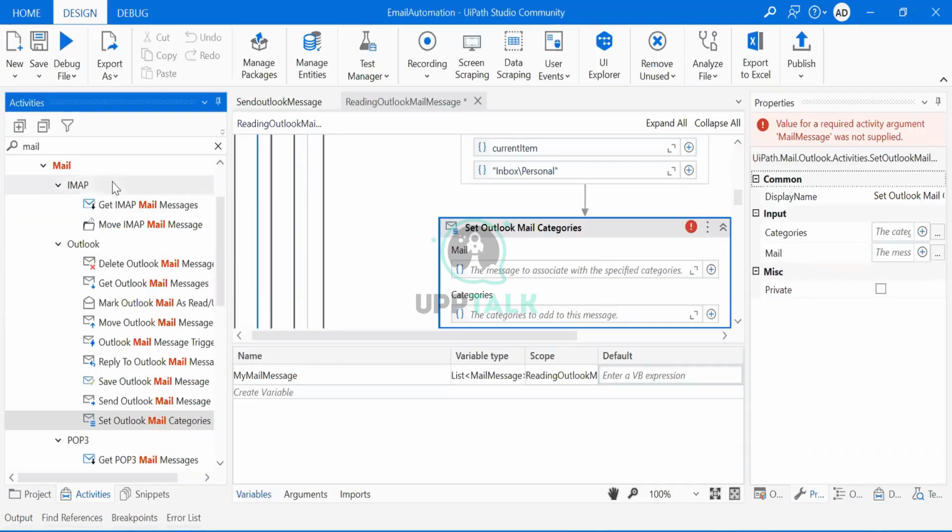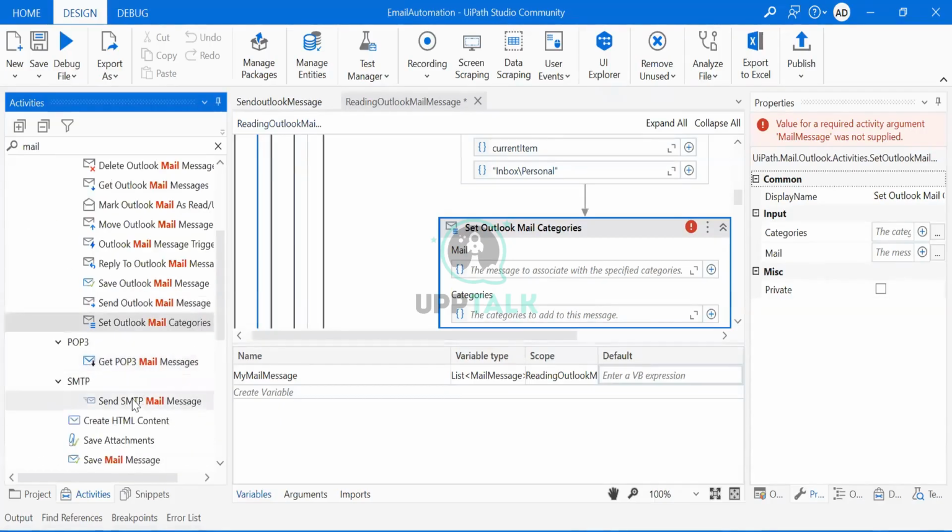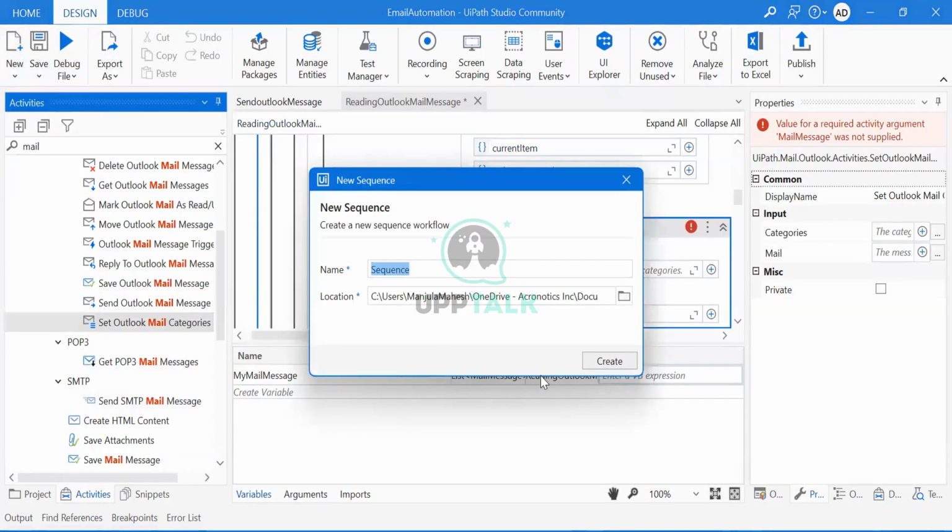Got it. In that case, you can use either. You can use IMAP for getting the email and SMTP for sending an email. One example sequence: sending email with SMTP, Simple Mail Transfer Protocol.